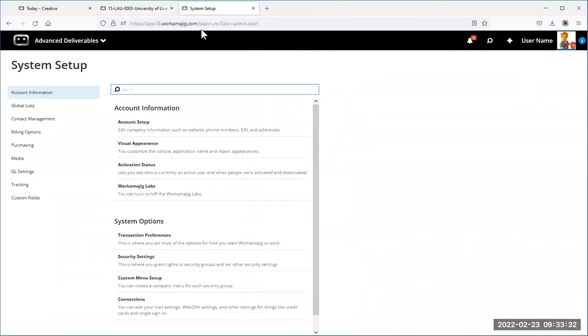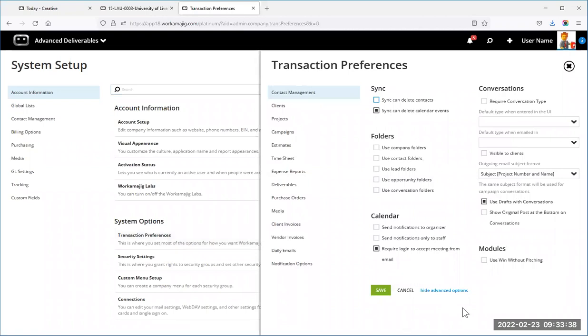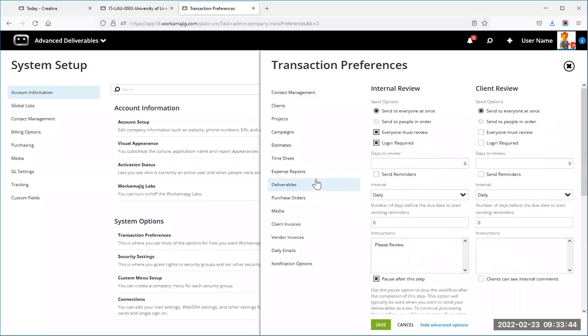If I go to our defaults and I go to system setup under transaction preferences, let's open that up. You say show advanced options. And under one of the settings over here, there it is, deliverables, right in the center. So we can see by default, this system is wanting to create 2 steps, an internal review and a client review. So you can set these up independently, because this is going to be the default workflow.